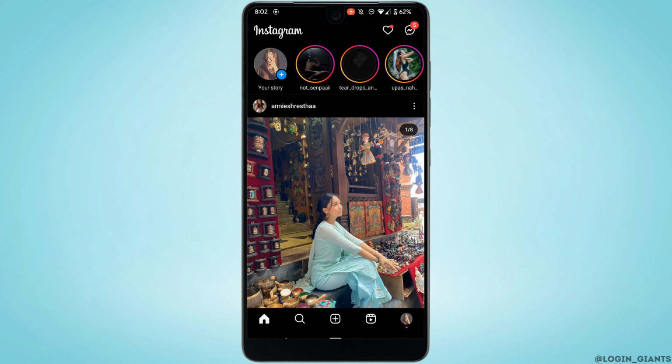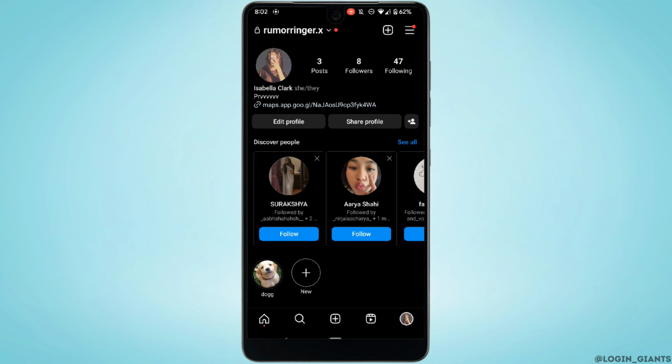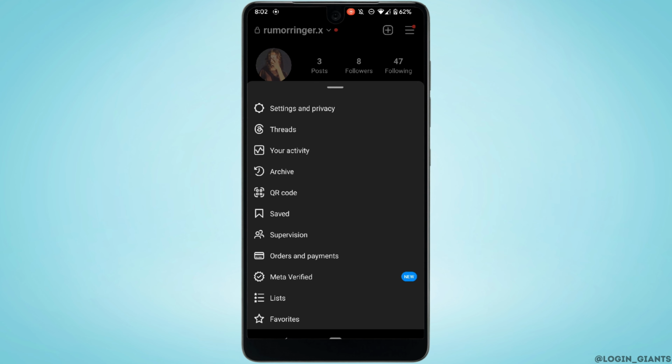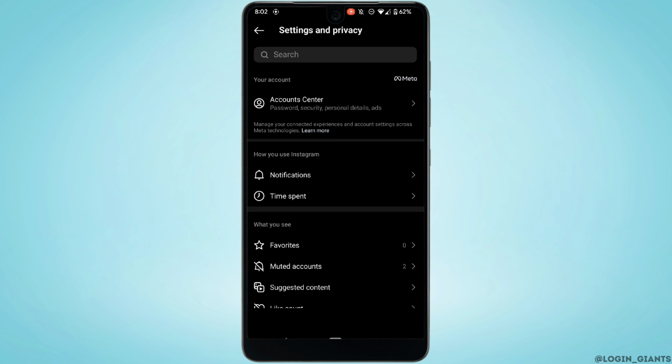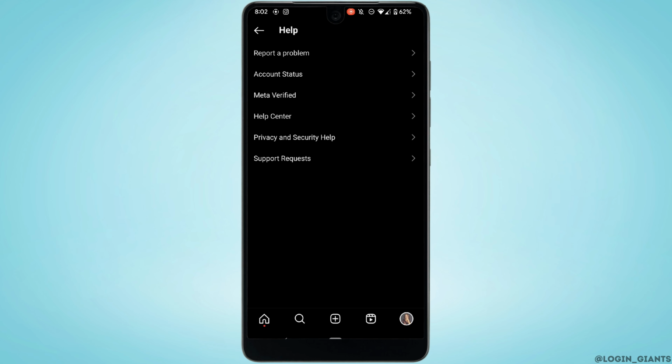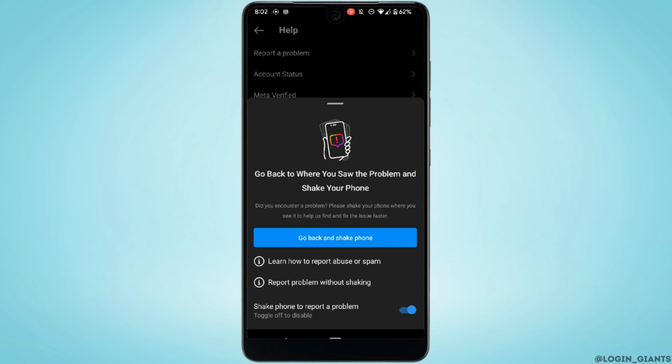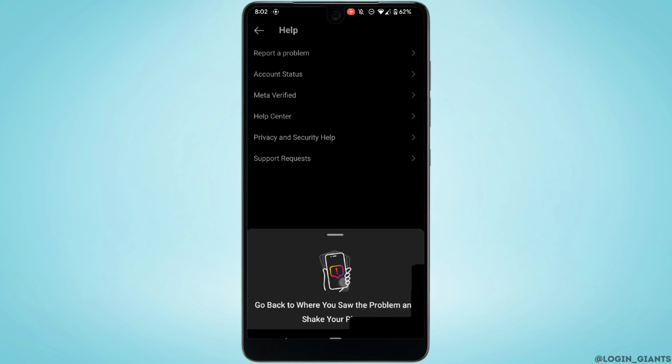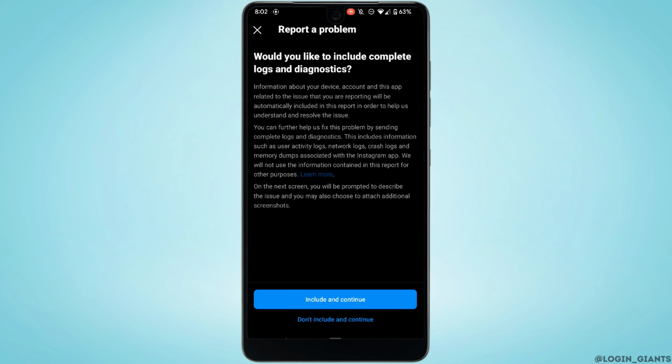What you have to do is first of all take a screenshot of this page and then move into your profile. Tap on the three horizontal lines at the top right corner and then head over to Settings and privacy. Scroll all the way down and move into Help. Tap on Report a problem. Click on Report a problem without shaking.